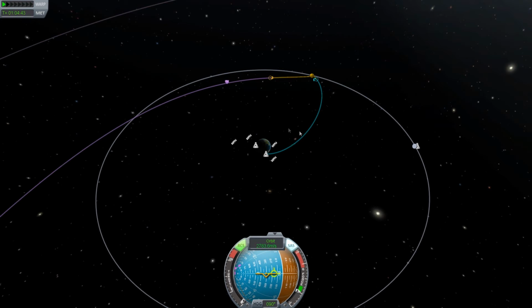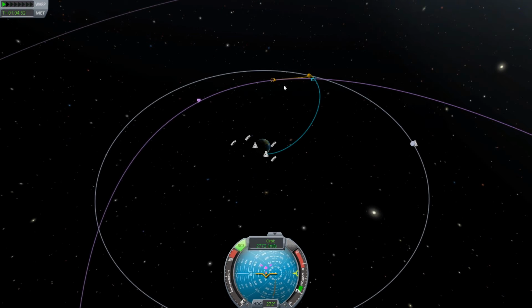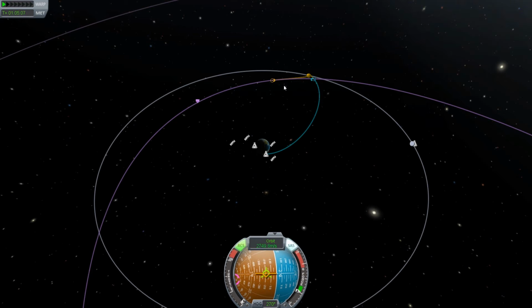What is going on here? Anyway, I'm not going to do this because it's getting confusing. What will happen is if you go too far past your encounter, it will encounter the other direction, and so you'll have to retrograde like I'm doing right now to make up for that. And with these methods, you can get yourself as close as you want.